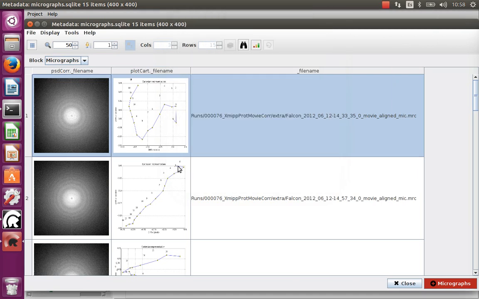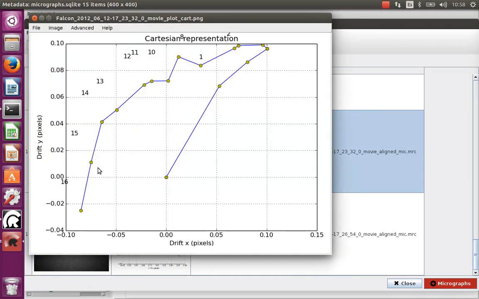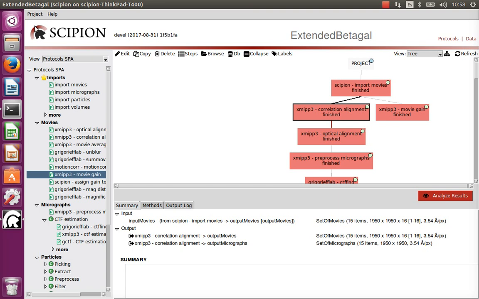Okay, so we can verify for a few of them. For instance, let's open this one. This trend of very small movement is also confirmed by most micrographs here. Good. So we have checked that there is almost no movement, and if there was some significant movement, we have corrected for it.